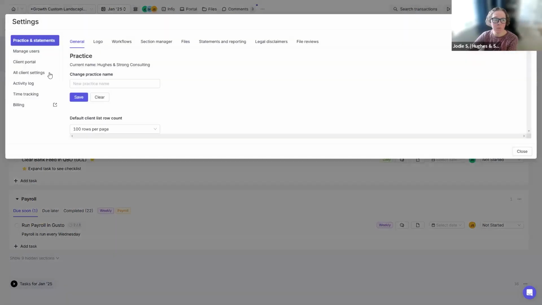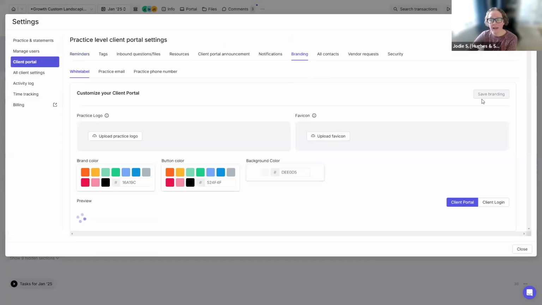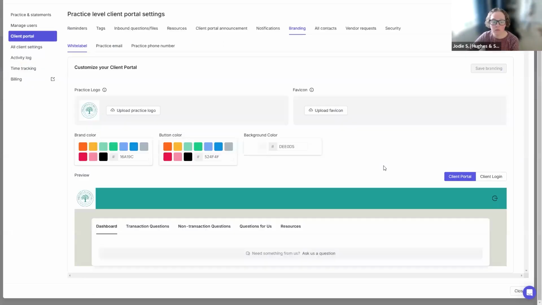So to get the 2.0 turned on, you're going to come up to client portal. So it's your practice settings. Come into client portal and come over to branding. And here you will have that option to switch. If you're still on a 1.0, you'll have a drop down here to select 2.0. You can toggle between them to see what the difference is between the two different versions. And then if you choose to upgrade to the 2.0, click save, and then that will save it all for you.